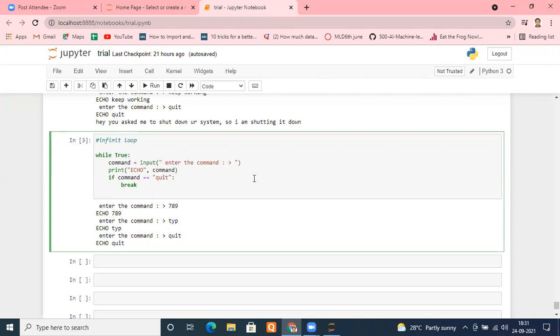Hello, sir. Yeah, please tell me. Sir, when we are inputting quit in the input box, it still prints echo quit. Why should it come out of the loop before? No, listen. Printing is before the break statement. Check.